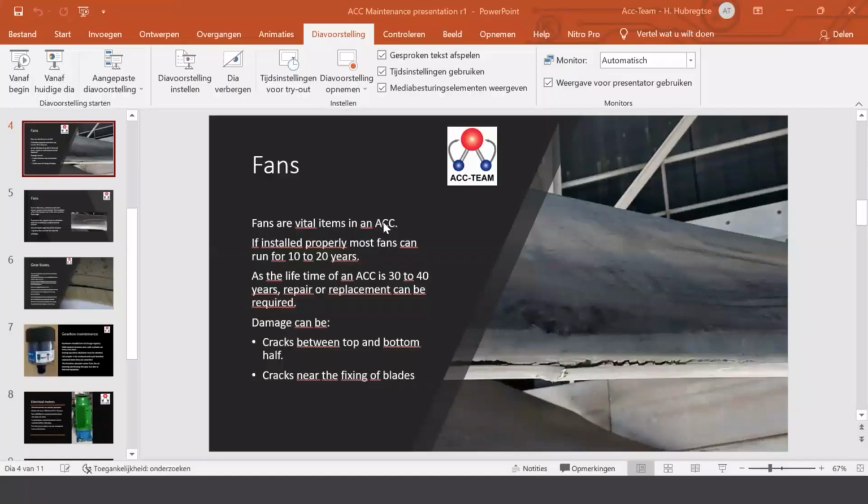Okay, I'm Huub Hubrechtsen, the owner of the ACC team in the Netherlands, and we are specialized in designing, improving, repairing, upgrading ACCs of all sizes. Basically, we do the engineering, supervision, control, and commissioning in-house, making use of contractors to do the actual work.